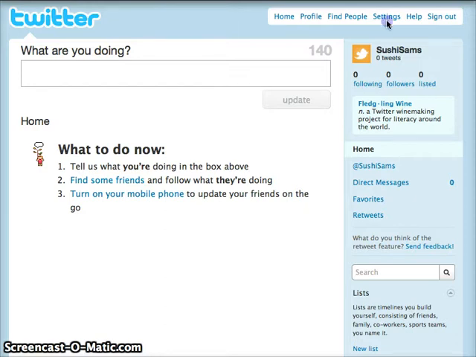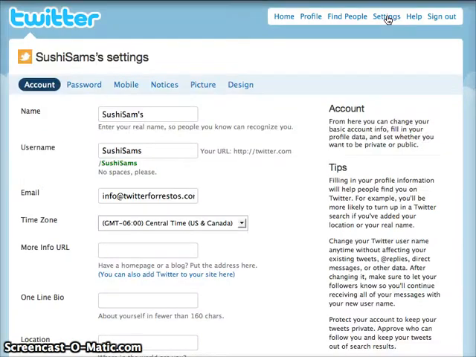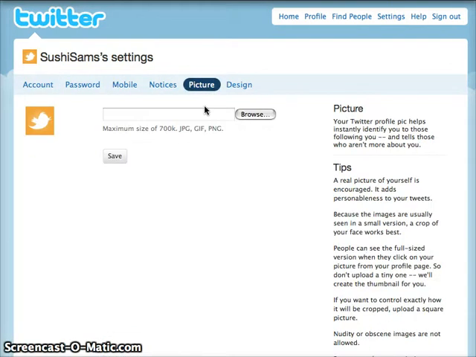Once you're there, you're going to click on the settings link up here in the upper right corner. And that's going to take us to our main settings page here with these tabs. Let's go ahead and upload our avatar. Click on the Picture tab, and here we can upload a file that we already have.